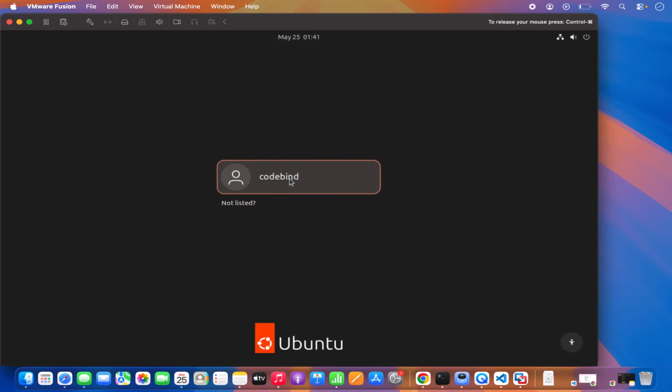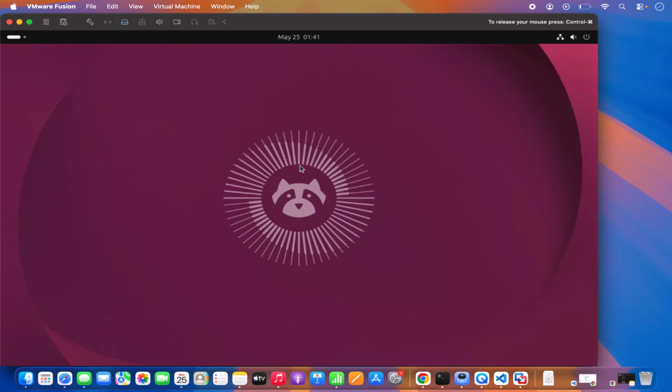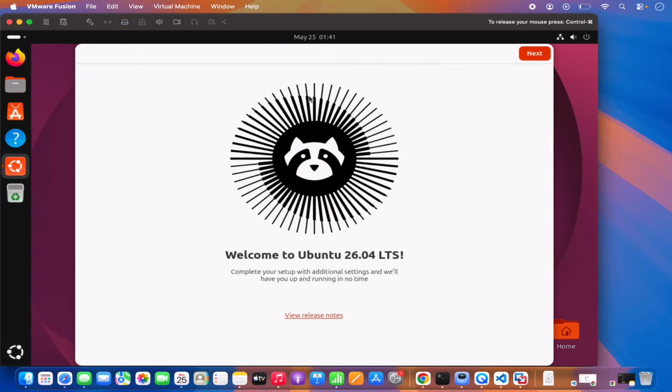And at this point, I can just click on my username which I have selected and give the same password which I have chosen at the time of installation of this virtual machine, and then press enter. And once you give your username and password, you can see I'm logged in to my Ubuntu virtual machine on my Mac operating system using the VMware Fusion, right?